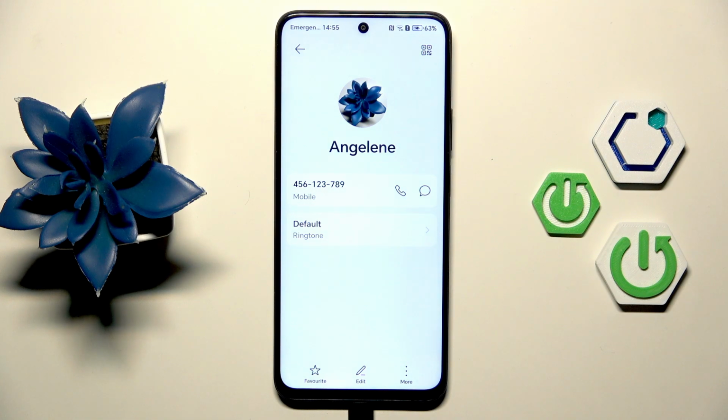You will be able to see this photo on the contact list and, for example, during all incoming calls from that specific number.